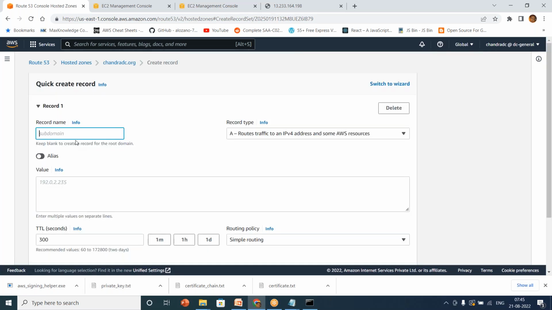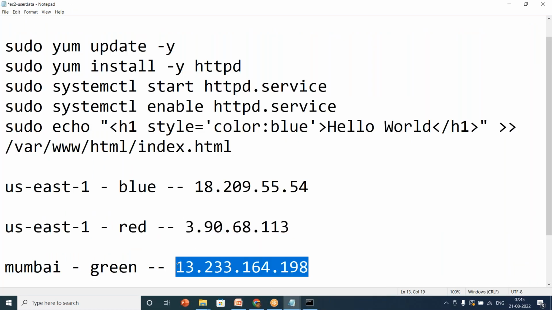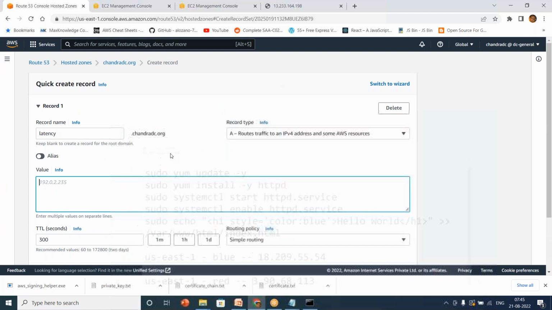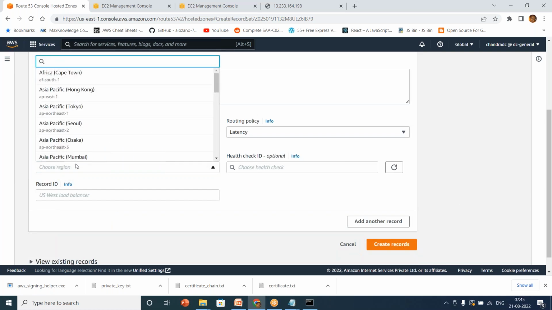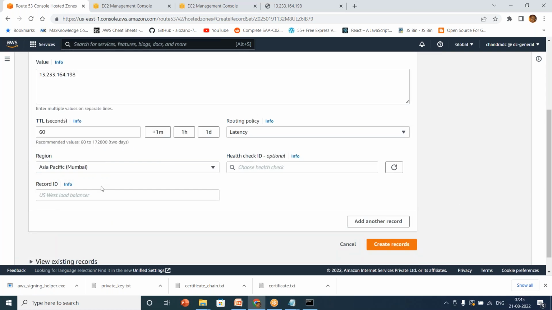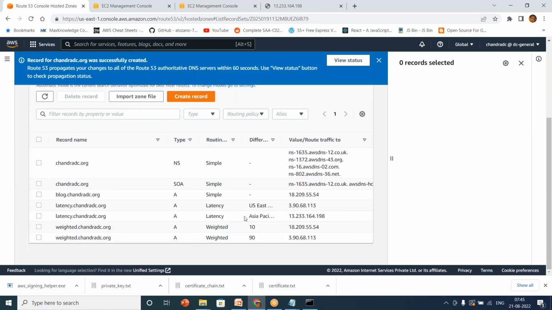Create another record again with latency. The URL should be the same, okay? You cannot change the URL for each and every record. So this is your Mumbai. Latency routing policy. Choose the region as Asia Pacific Mumbai and make this as L2. Okay, create this record. Now we have these two latency records. One is US East, one is Asia Pacific, which is your Mumbai.